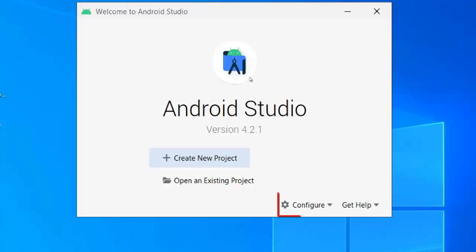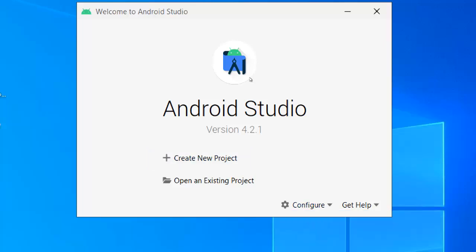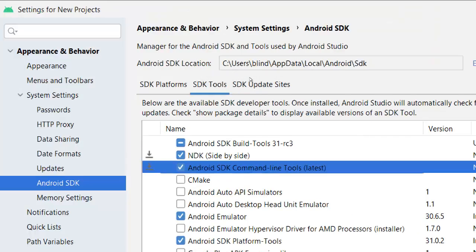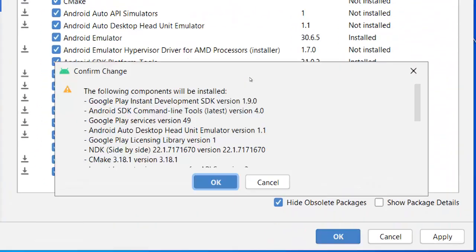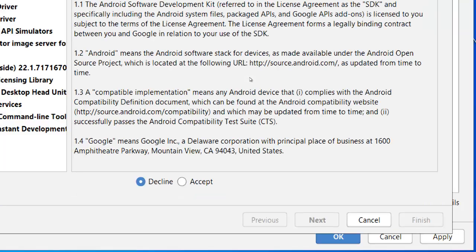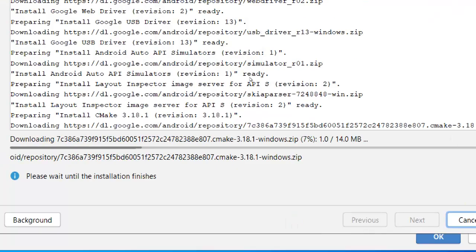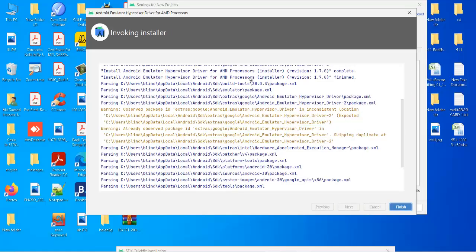Here we are going to configure our Android Studio before creating any project. So click on configure. Click on SDK manager. Now click on SDK tools and select all the options. Then click on the OK button. OK. Now click accept. Then click on the next button. It takes some time to download all the files. Again click on next. Now click on finish.